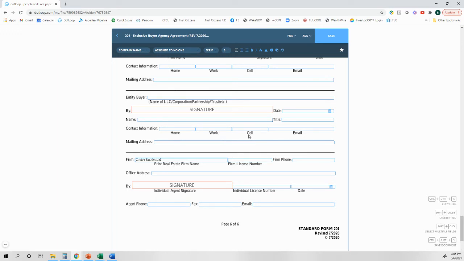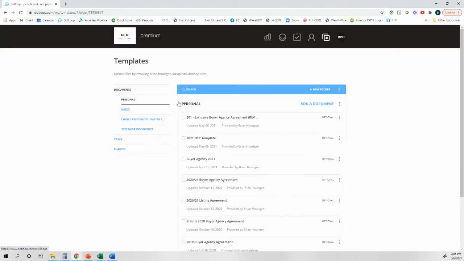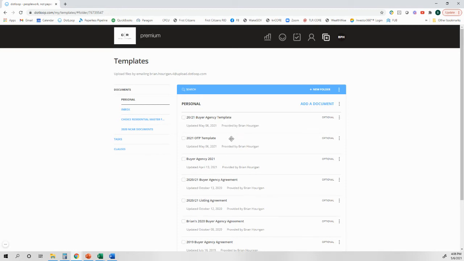So when you've filled in all the information that you know is going to be similar across all buyer agency agreements, you're going to click Save. And then we're just going to back out of that. And we want to rename it, so we want it to stand out. So let's just call it the 2021 Buyer Agency Template. Enter, and now we have that template.